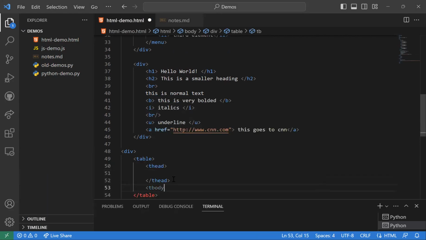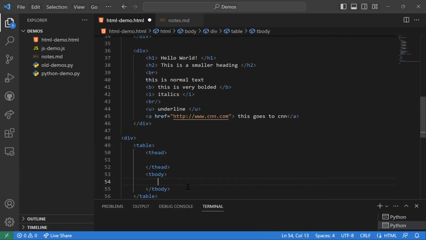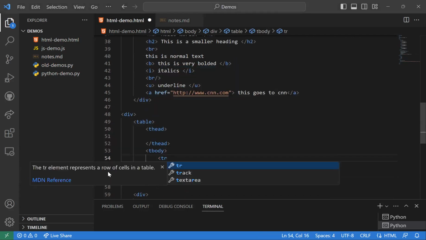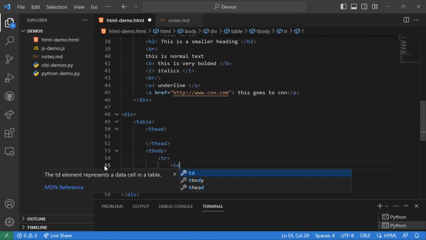We can create the body of the table using tbody. So every table needs to have a body. It does not need to have a head. It does not need to have a footer, but it's good to have. And when we create a table body, we have to go row and then cell. So for creating the table body, I'll create a new table row, which is, again, TR, which represents a row of cells in a table. And then inside of that, I use TD, where the D stands for data cell. I don't know why the D stands for two words, but that's how it is.